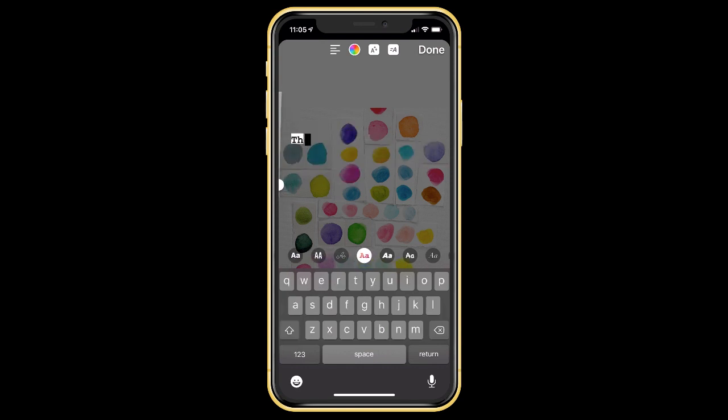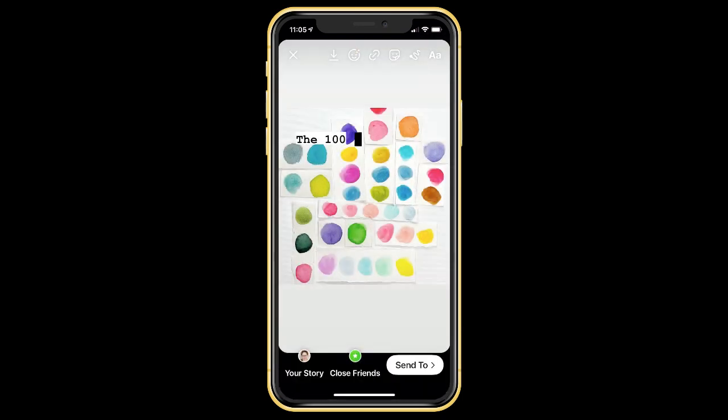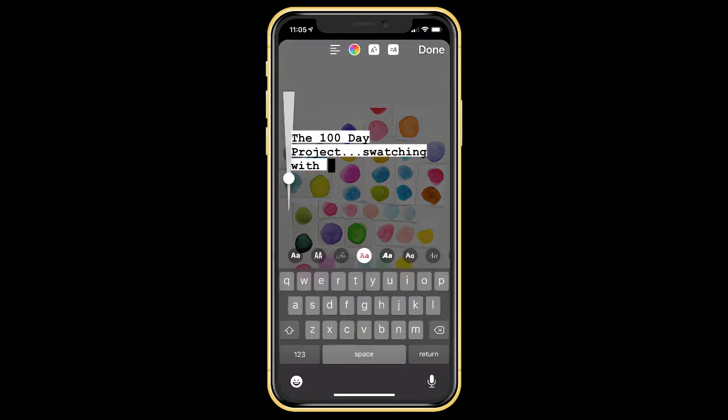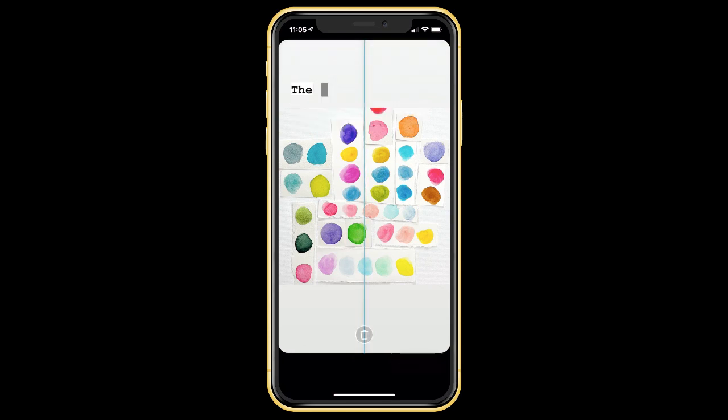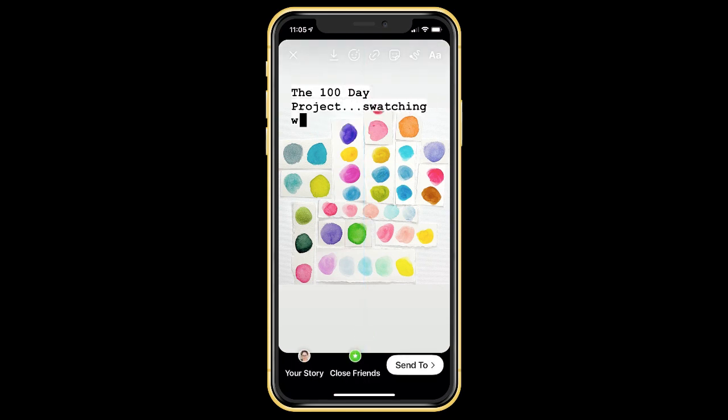I think I'm going to move back to the typewriter, move that up, and then just hit done. And you can then move it to wherever you want. And everything else pretty much is the same. It's just that you choose to animate the text.